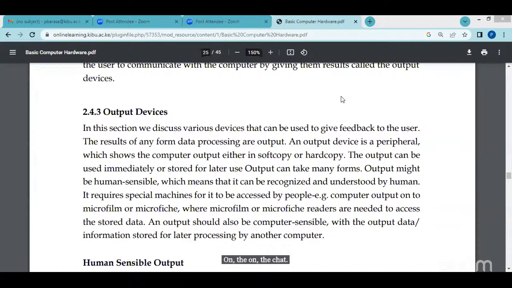List the output devices. A scanner is an input device. It cannot be an output device. A touch screen is an input device and also an output. The monitor, the speakers, the printers. Can you give me all of them?